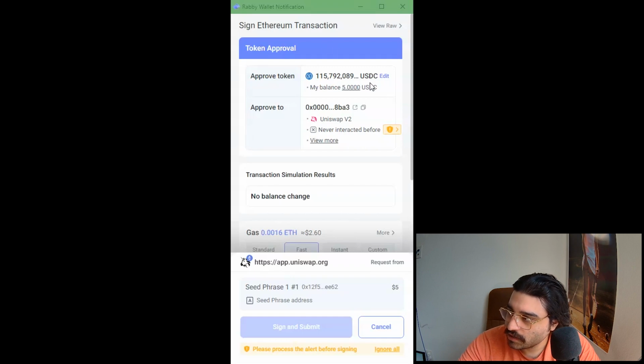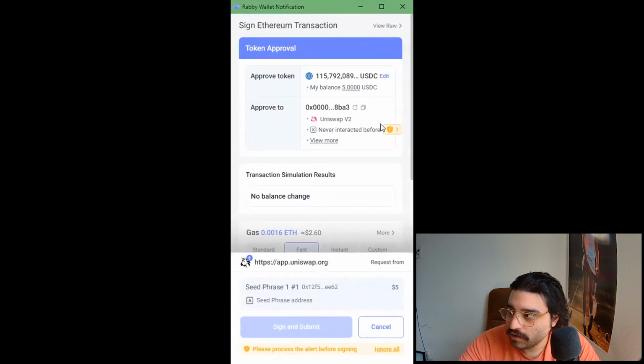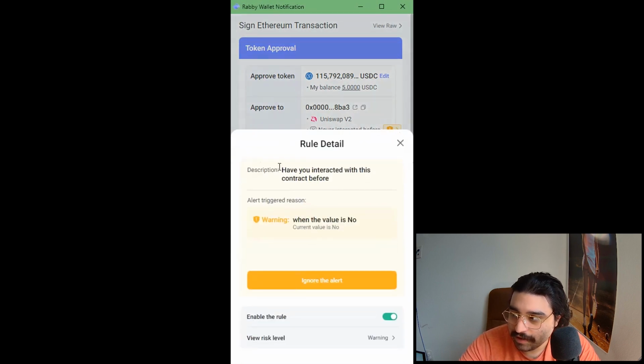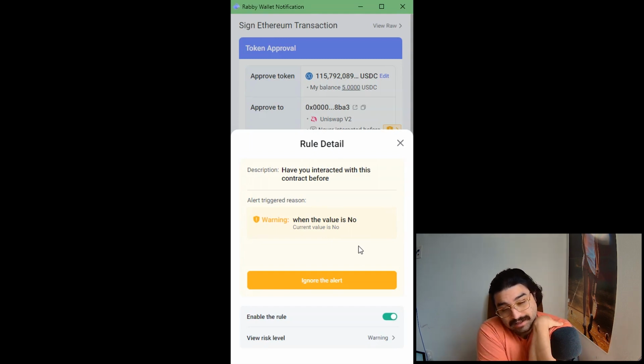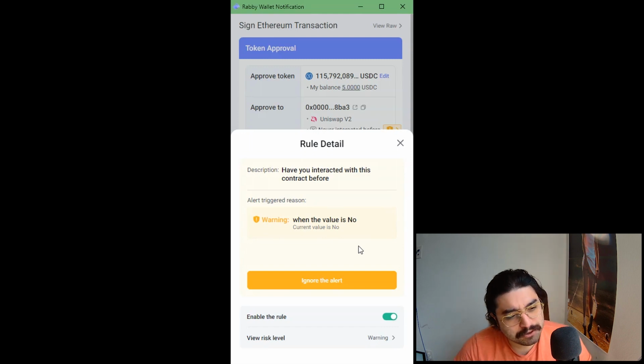This is what it looks like when you're approving a transaction. Rabby will give you these little warnings here on the side. Uniswap's pretty safe, so the only thing it's going to say is, have you interacted with this before? But if you're on riskier sites, it'll say things like, no one uses this site. Why are you here? This is a risky site. Maybe reconsider. The approval it's asking for is infinite, kind of sketchy, all sorts of things like that. Trust score is below a certain threshold.